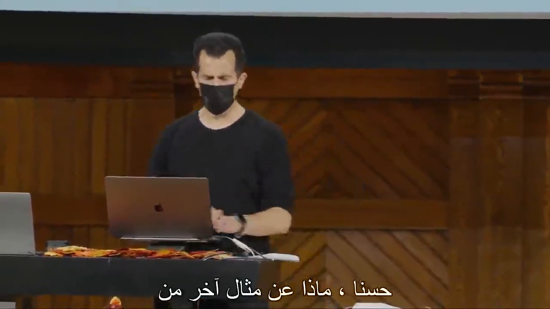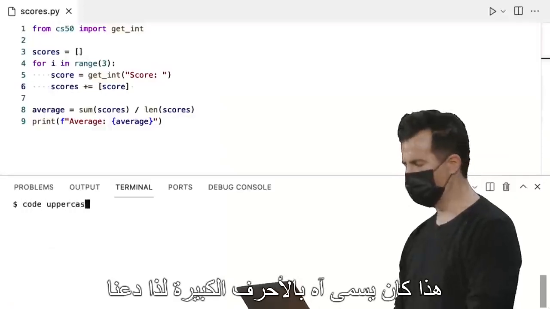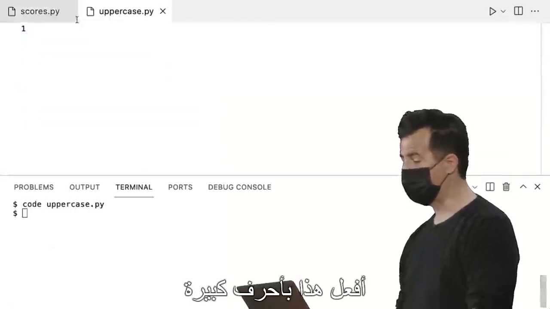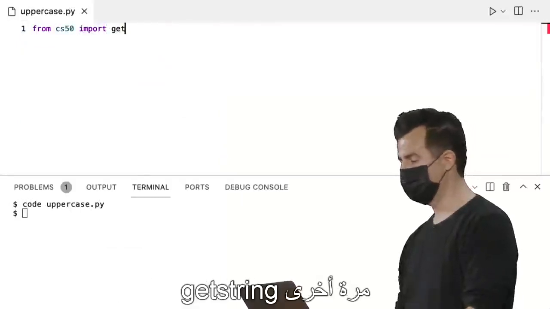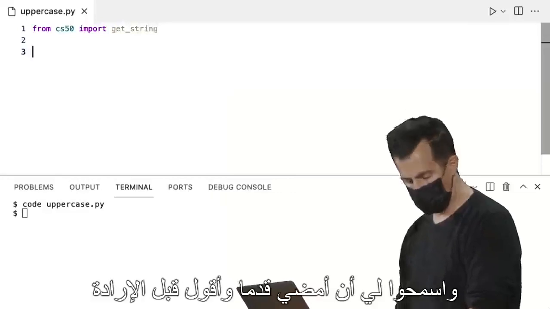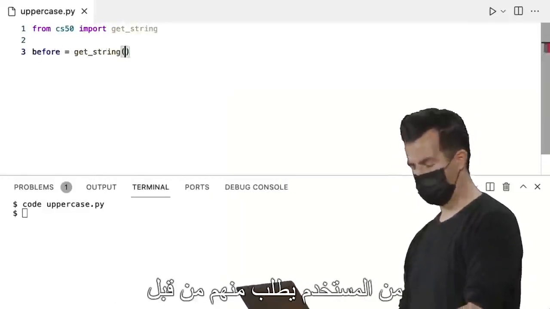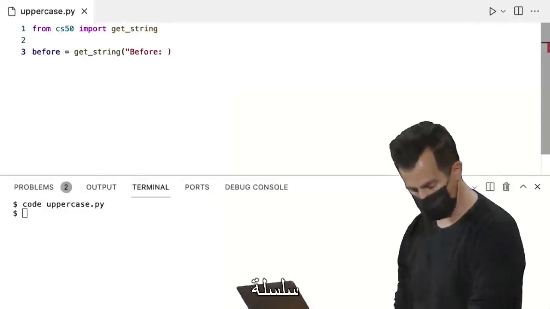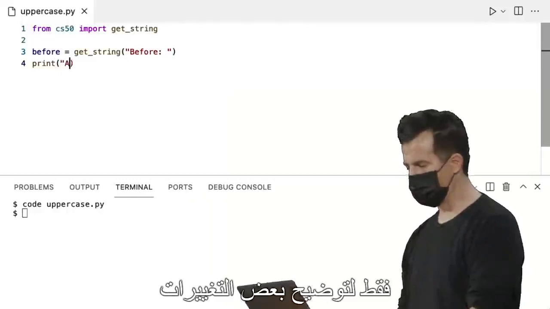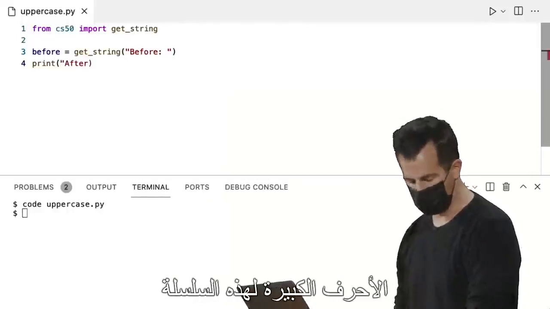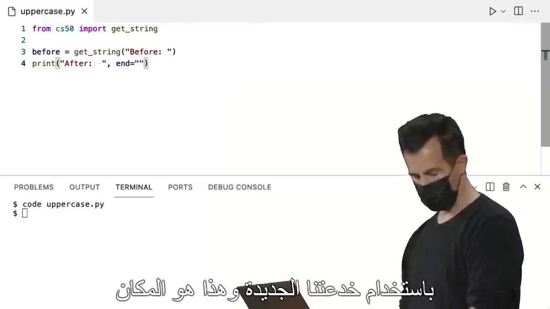All right. How about another example from week 2? This one was called uppercase. So let me do this in uppercase.py, though, this time. And let me import from CS50 getString again. And let me go ahead and say before will be my first variable. Let me get a string from the user, asking them for a before string. And then let me go ahead and say after, just to demonstrate some changes, uppercasing to this string. Let me change my line ending to be that using our new trick.